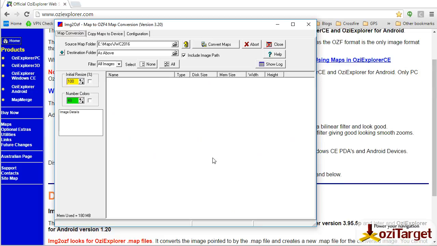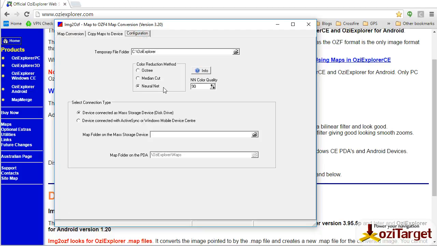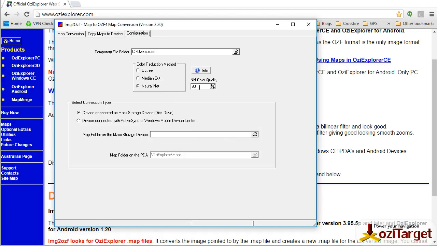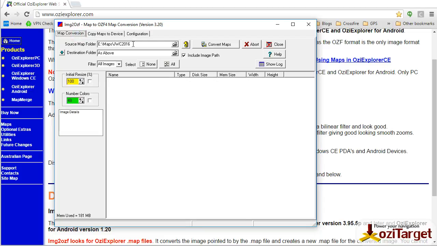So once you've got that downloaded and installed, we'll open it up and this is what it looks like. First thing you need to do is jump into your configuration, set this up. You've got three different methods for reducing the colors on the map. A little info button there will tell you all about it. Basically, neural net is the slowest method, but it gives you the best quality. Depending on the value here, the lower the number, the lower the quality, the higher the number, the better the quality, but the slower it will process the image. I find that 90 out of 100 works brilliantly. Above that, it just seems to slow things down. I can't tell any difference. So 90 is good.